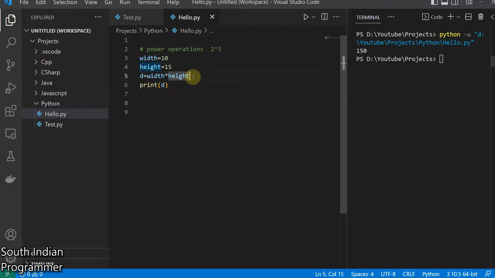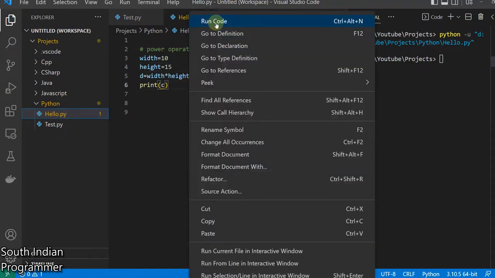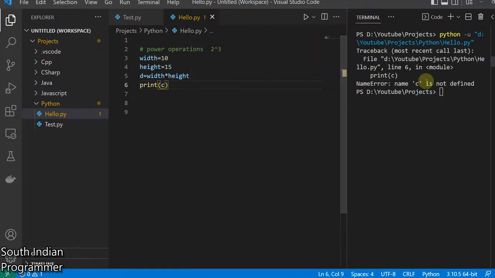Okay, now I'm using a new variable like C. What happens is we never declared this C variable above. So it's popping up here itself that C is not defined by Pylance. So what happens, we'll see. We should get a runtime error. So you can see here at runtime the NameError came as C is not defined. So we should know, in order to use a variable you must declare it beforehand. That's the reason it's throwing an error.